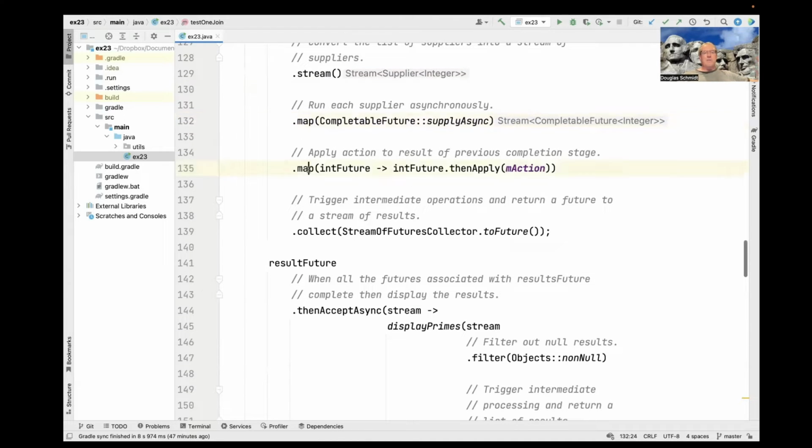And then instead of using filter, which required us to join, we're going to use map. So what we're saying here is when this completable future finishes, then apply the action. And so after we've gotten that value here, these things are all going to be able to run in parallel. So it's not going to block the way the other one did. So this is going to apply the action. And now we end up with a stream of most likely uncompleted completable futures.